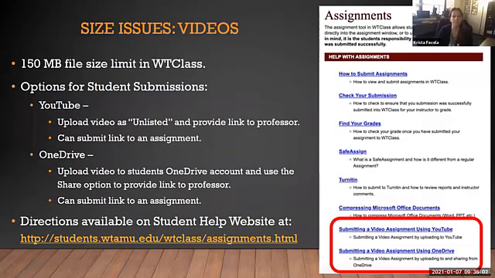In some cases, a 5 to 10-minute video can reach that 150 megabytes depending on how that video was created, what kind of camera they used, what kind of editing they did, and what kind of output file they used. All of those different things can create a file that is larger than that. So you do have a few options for students for any of those kinds of video submissions.